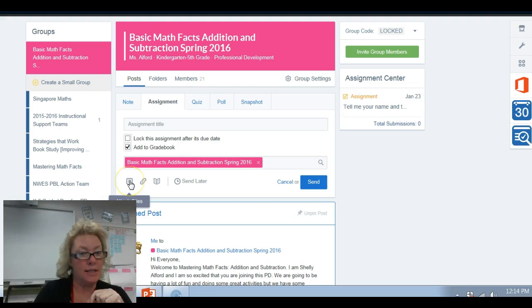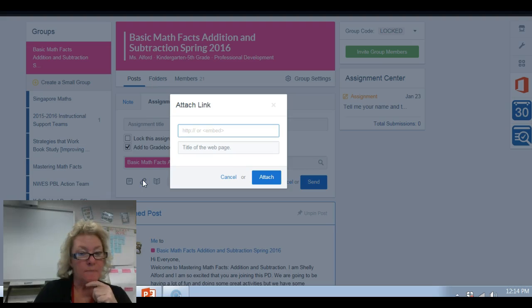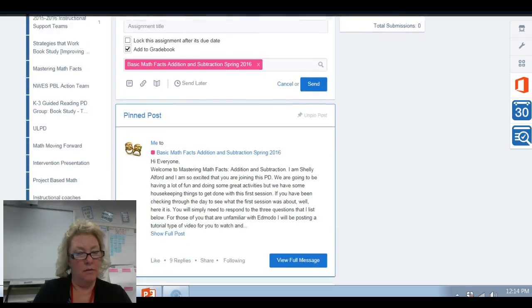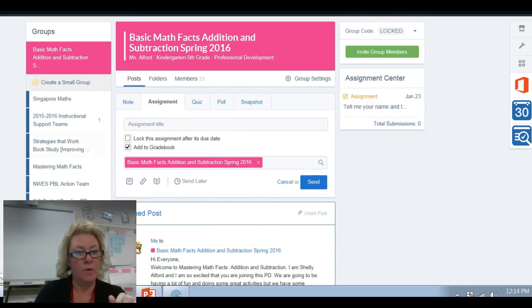Now, during the assignments, you can attach a file, or you can attach a link, or you can add something to the library. But for right now, attaching files and attaching links is what is mostly going to happen. Okay, so far we've covered how you're going to get your assignments.